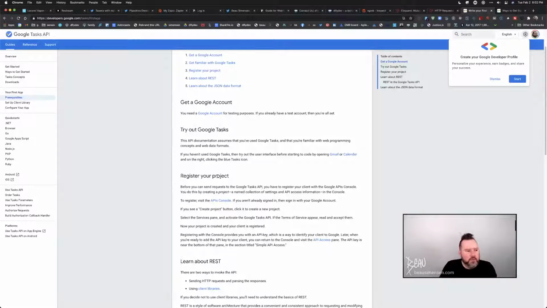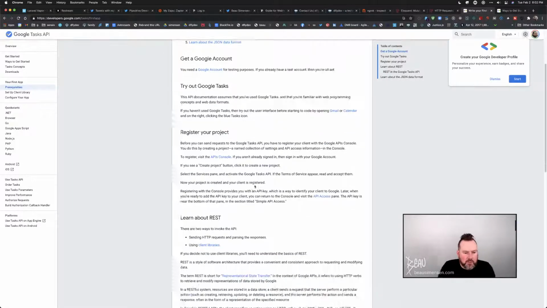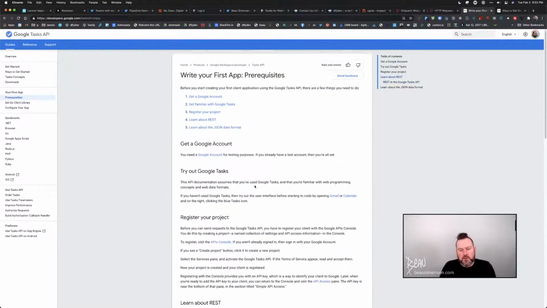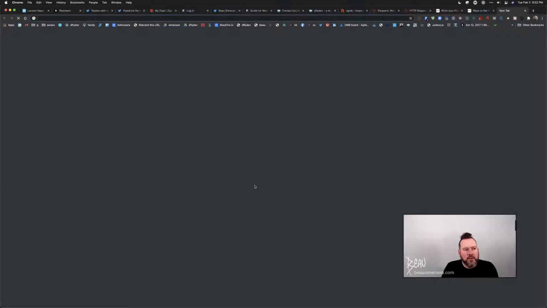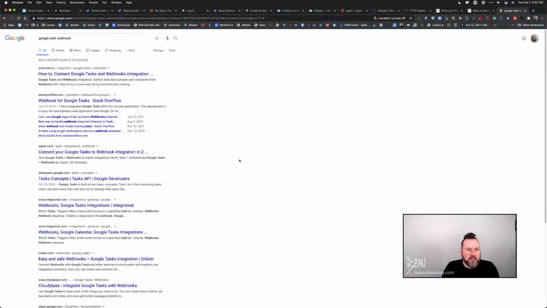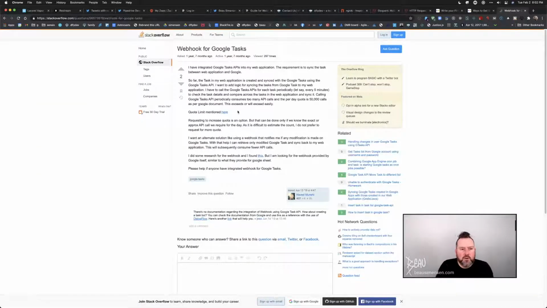Actually, before I do that, I want to see if Google has a webhook. Google Tasks webhook. Because if there isn't, how to connect Google Tasks and webhooks? The task between web applications and Google. Call the API every 5 minutes. Quota, yeah.